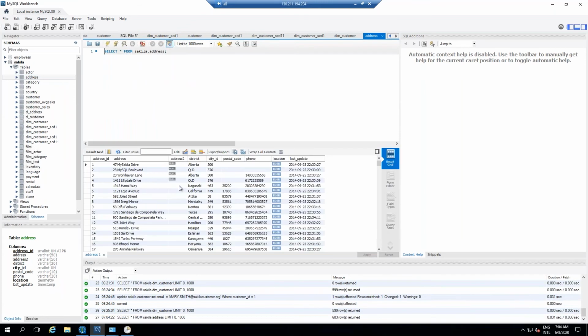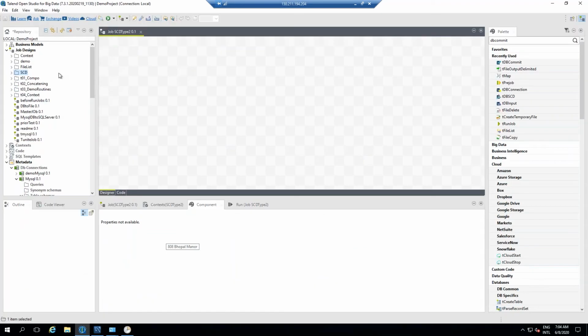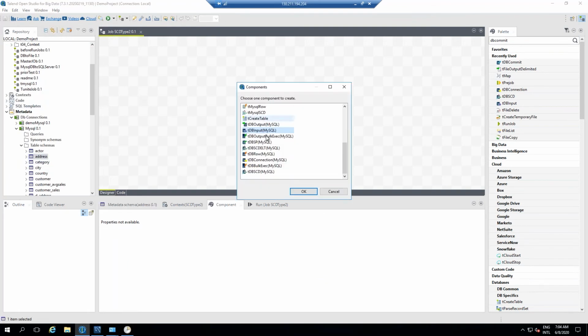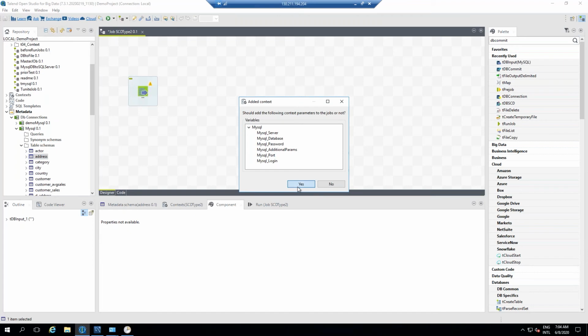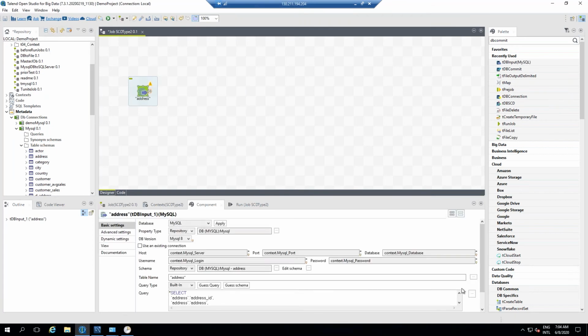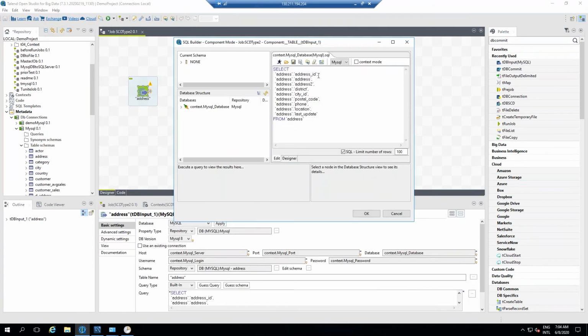Yeah, address ID, district, postal code, phone. Okay, so I'm going to take the address table for the type 2, right? So I'll bring my address table quickly, input, done. Now I'm going to remove the columns which are not required. So what columns are not required? Address 2, district, city ID is one column I don't need. Postal code, phone, location, last update date also I don't need.